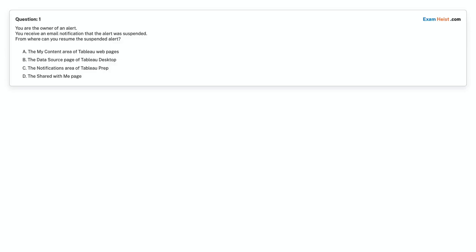Question 1. You are the owner of an alert. You receive an email notification that the alert was suspended. From where can you resume the suspended alert? Option A. The My Content area of Tableau web pages. Option B. The data source page of Tableau Desktop. Option C. The notifications area of Tableau Prep. Option D. The Shared with Me page.